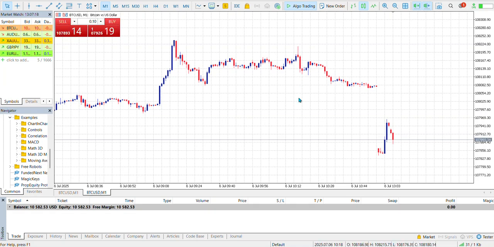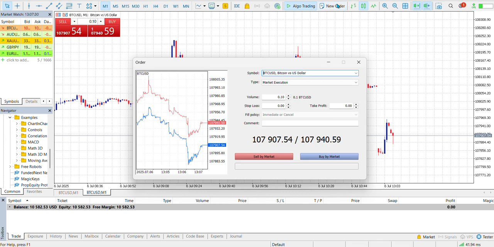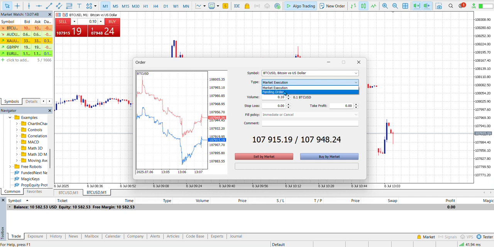We're gonna talk about the different ways to place an order on the MT4 and MT5 platforms. They are pretty much the same, okay? The first thing that we're gonna see is the new order. When you open this window right here, you can put the symbol that you want to trade. For example, here I have Bitcoin on the chart, and you have the type of execution: market execution or pending order.